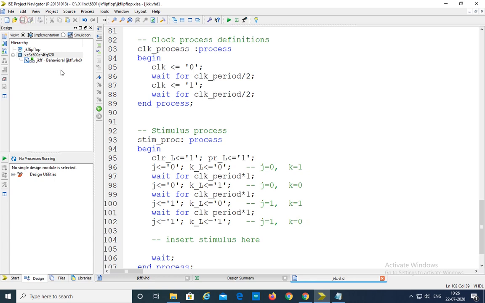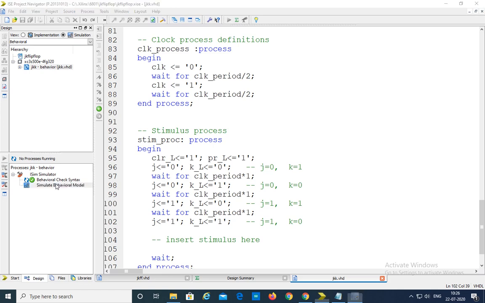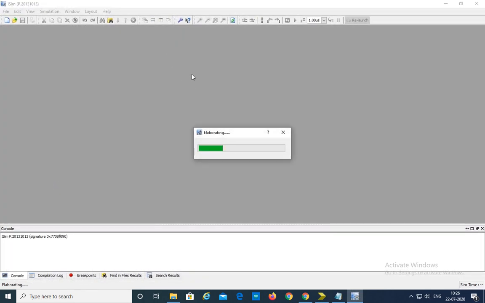So click on save here and check. Select this simulation and click on the file. Now we'll see the iSIM simulator. Expand this one, click on behavioral check syntax. Now there are no syntax errors. Now double click on simulate behavioral model to observe the output. So we'll get the output here.